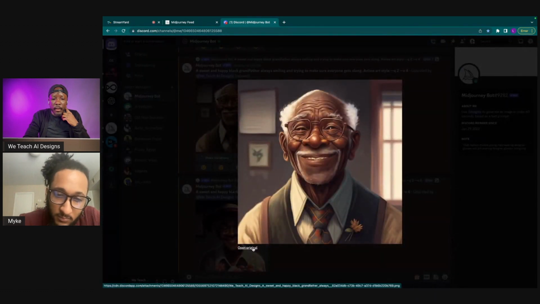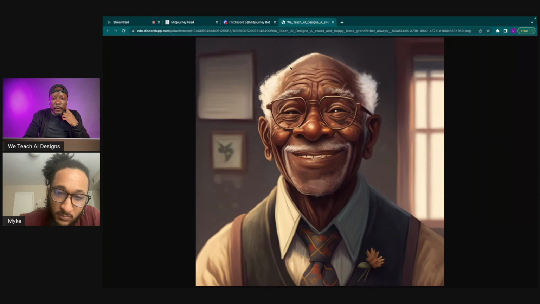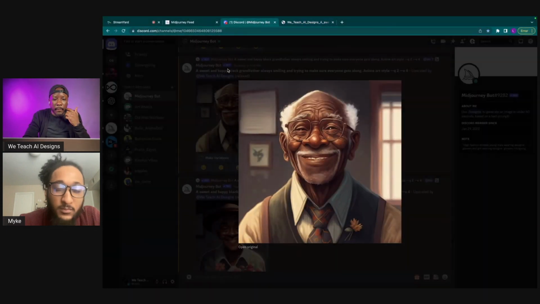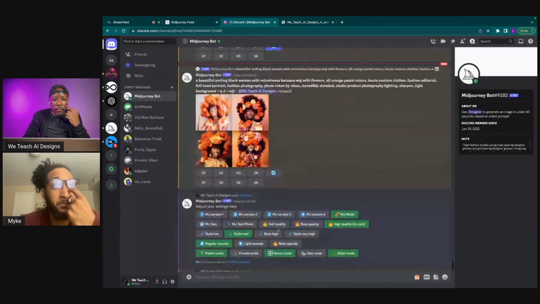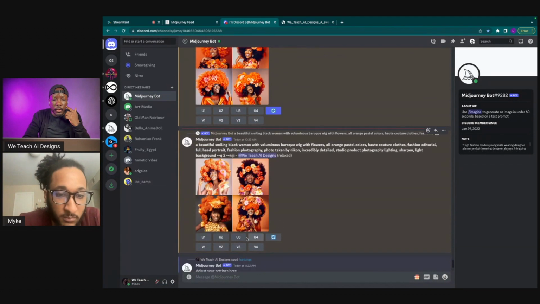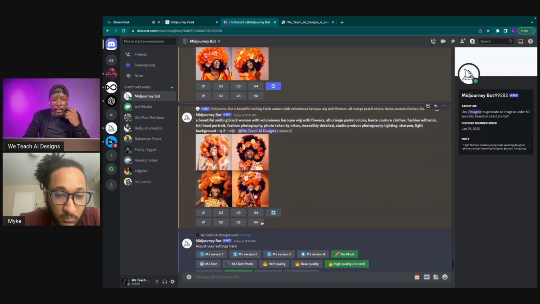That way, when I click open original, I have a big upscaled version of it that I can just right click, save to downloads, and bring into Lightroom or Photoshop and do my thing with it. The reason you want to keep remix mode on is for when you press the variation buttons.